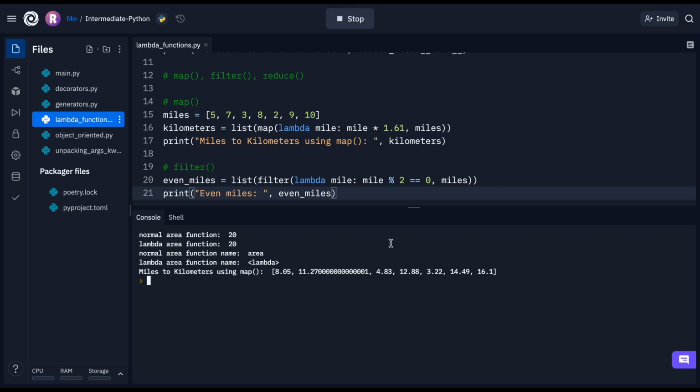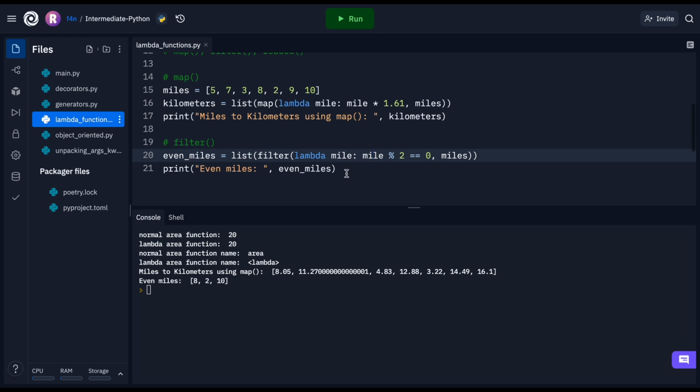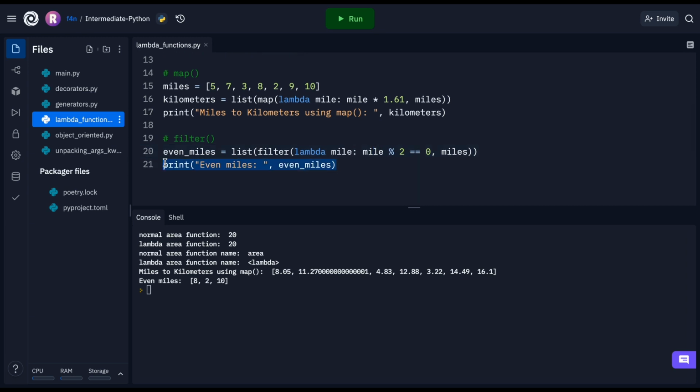If I run this now, we get back all our even miles, so 8, 2, and 10. So you can specify whatever you want. You can say, give me back all the miles that are greater than 3, or all the miles that are odd, all the miles that, if you multiply by 2, equal 20, something like that. But that's what the filter function does. It just filters out an iterable that matches some condition.